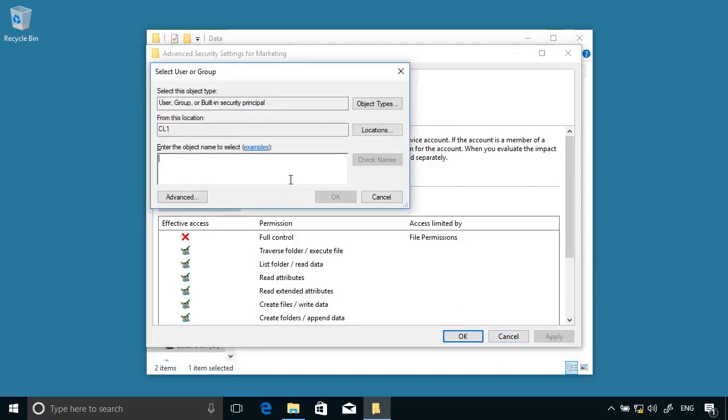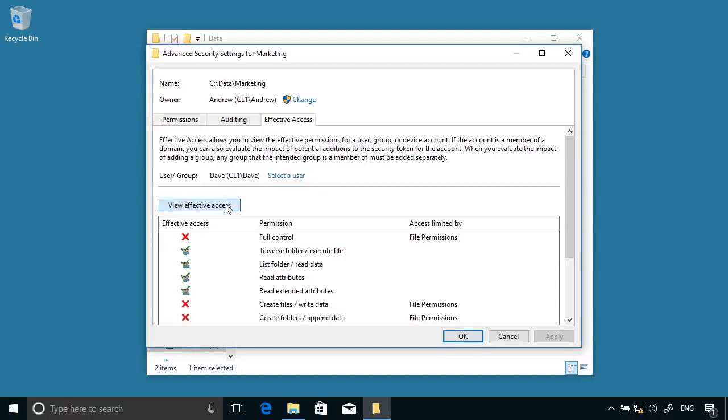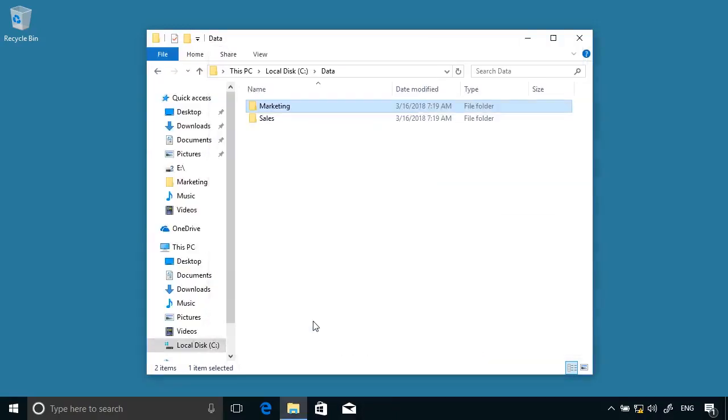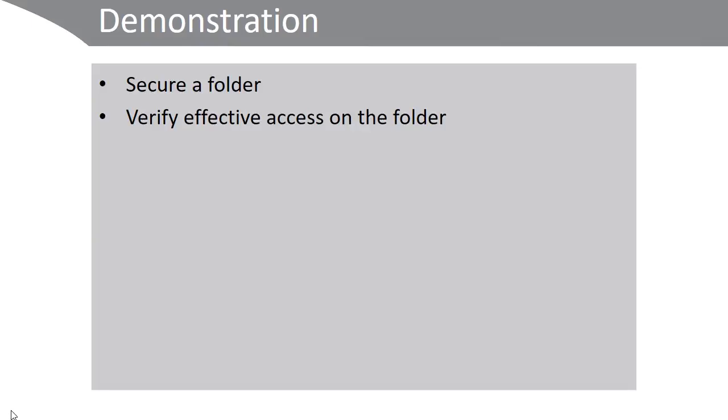Let's now select a different user. And you can see that Dave, because he doesn't belong to the marketing group and therefore hasn't got special permissions on the marketing folder, has the ability to basically read. So you can read attributes, extended attributes, read files, list folder, and read data, and traverse folder and execute file. So in other words, read type permissions. So that's looking exactly how I want things to be. So in the demonstration, we saw how to secure a folder and how to verify effective access on the folder.